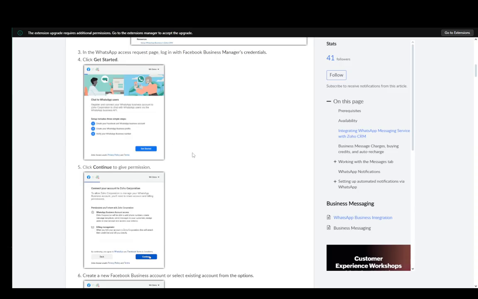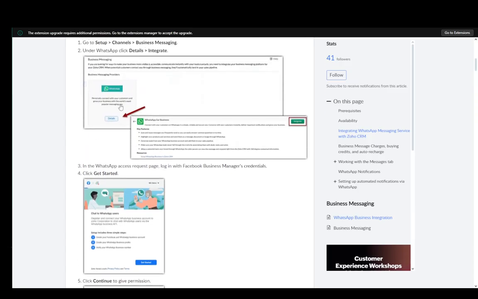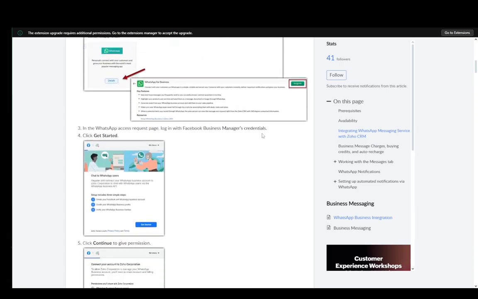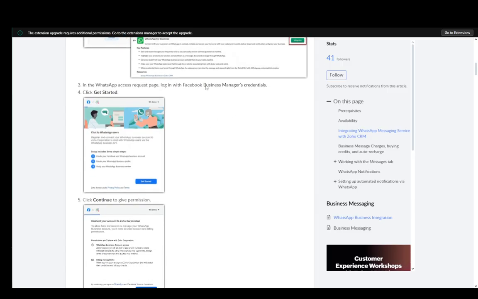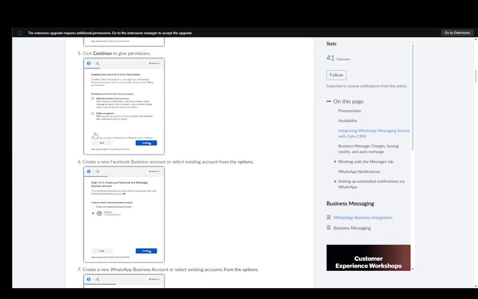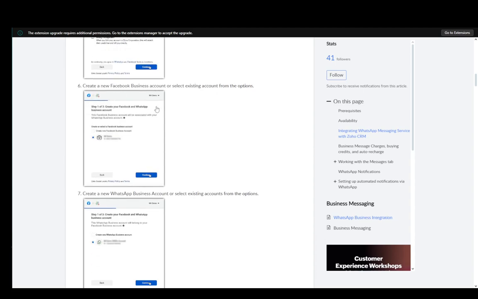Now I do not have a verified business account on Facebook, nor do I have a WhatsApp business account, which is why I need to show you this. But yeah, then you need to, of course, integrate. Then in the access request page, log into your Facebook Business Manager account, then click Get Started, click Continue to give permission, and create a new account or select an existing one.